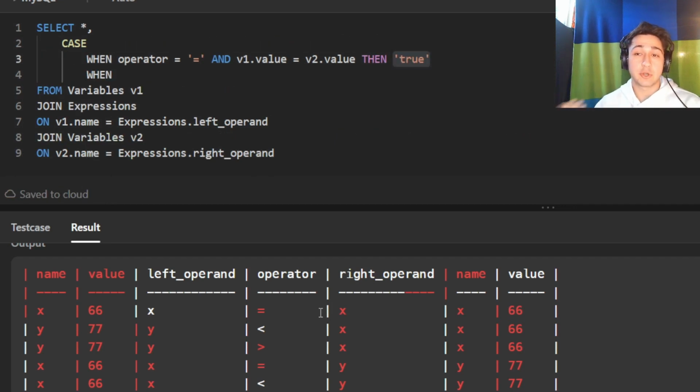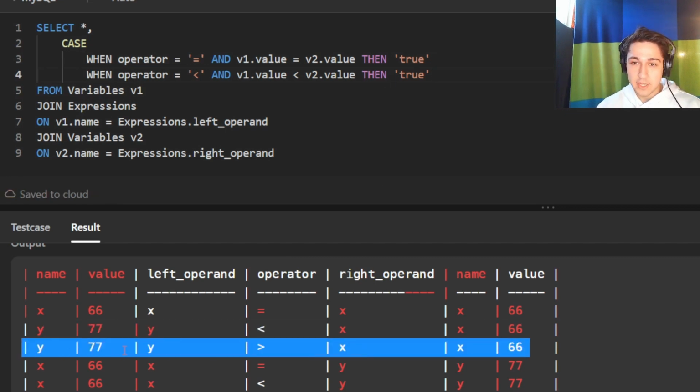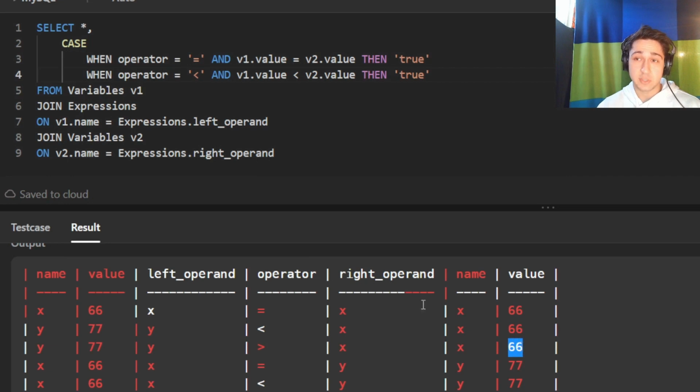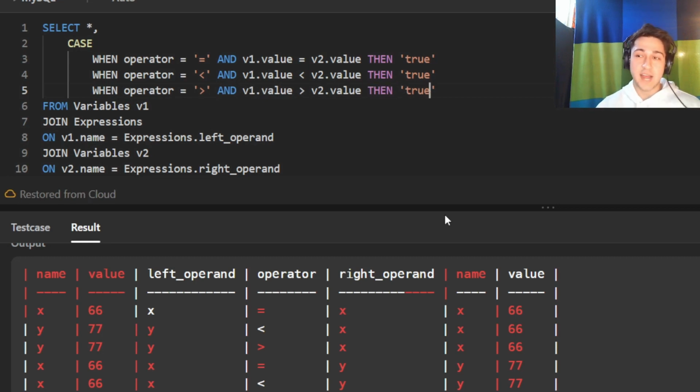Now, when else do we return true instead of false? When it's a less than sign and this is smaller than this. So we're going to say when the operator is a less than sign and v1.value is less than v2.value, then we also return true. And then there's one more situation when we return true, when it's a greater than sign and the first one is greater than the second one. So this is a good example, right? 77 is greater than 66, so we want to return true in this case because the v1.value is in fact greater than v2.value. So when the operator is greater than and v1.value is in fact bigger than v2.value, then return true. And those are the only times we return true.